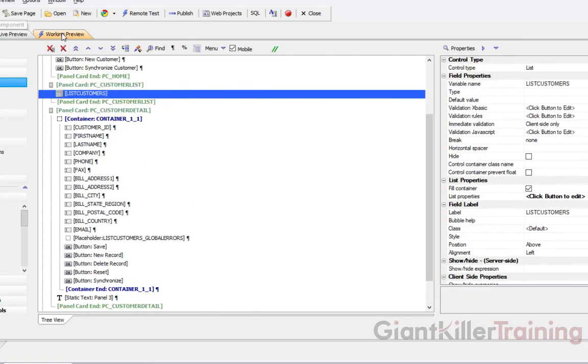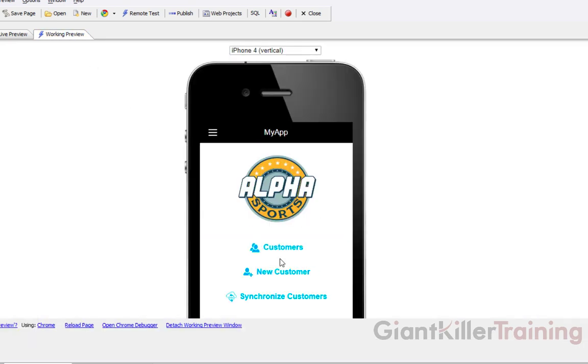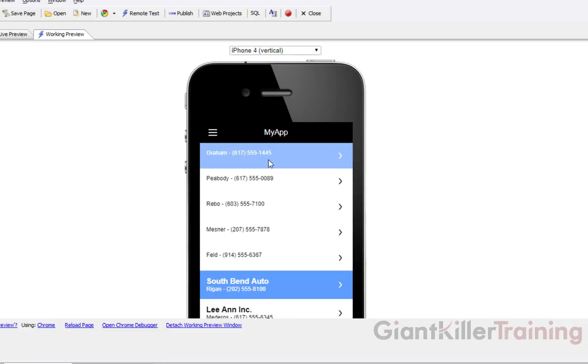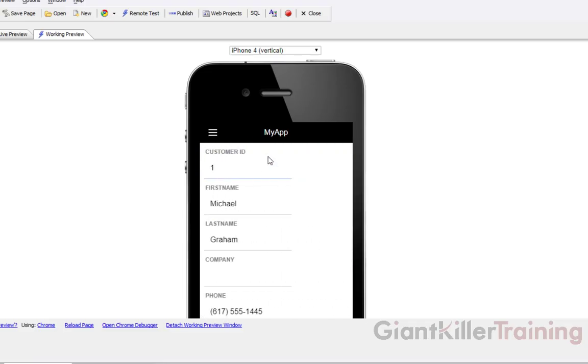Save. Go to Working Preview. And now I'll go to Customers. And if I click on an item in the list, you'll see we now navigate to the customer detail. That's what I was looking for.